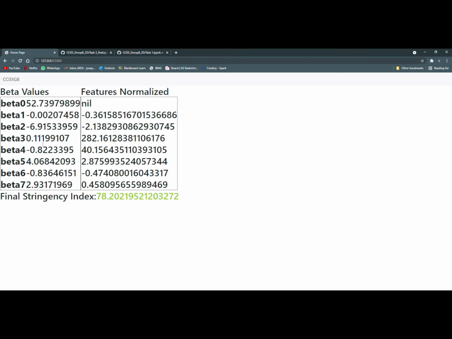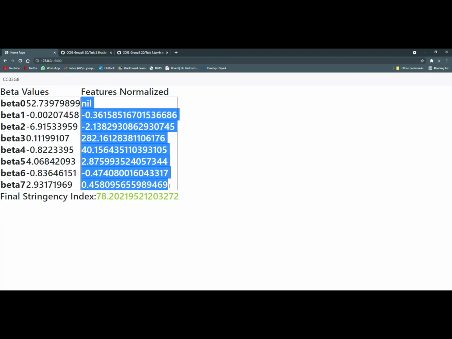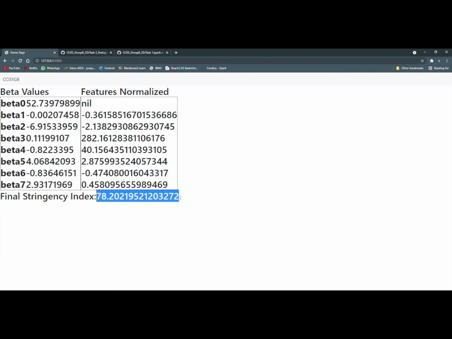So this will show the beta values that were calculated from task 2. This will show the normalized values from the previous page. So this will calculate for us the final stringency index that we can see.